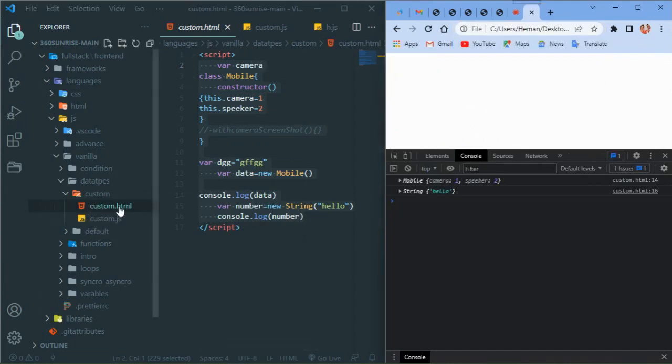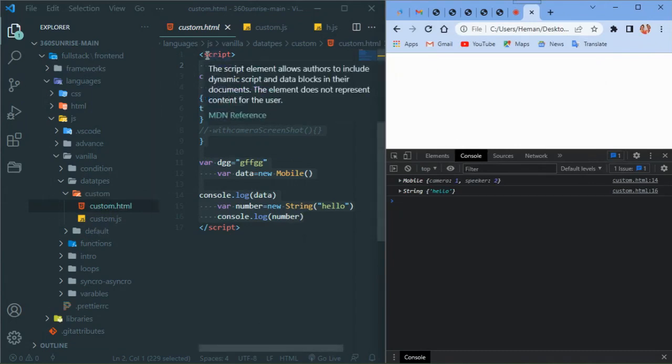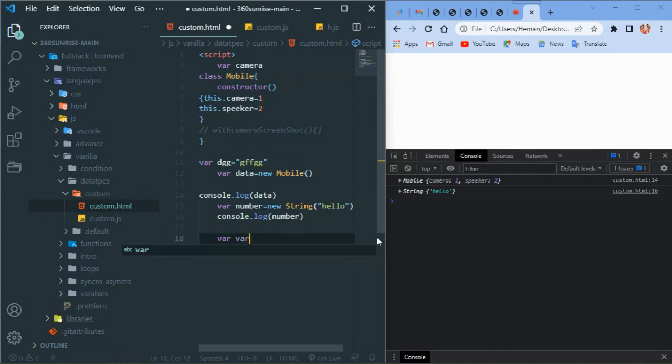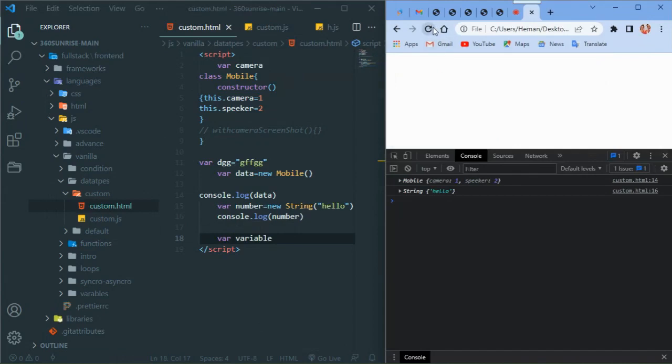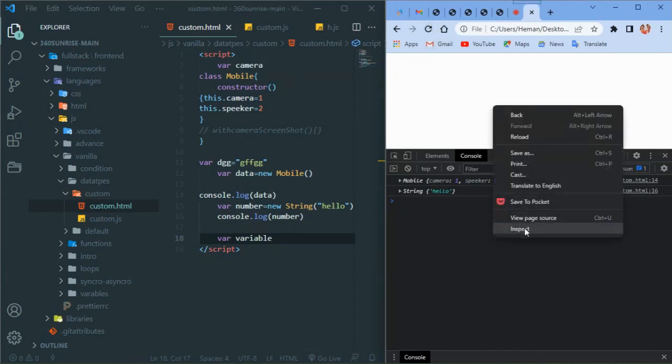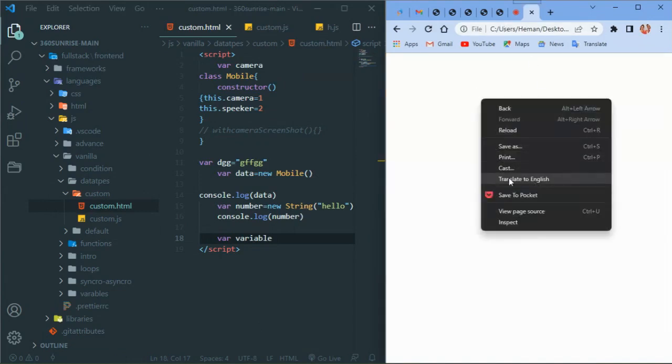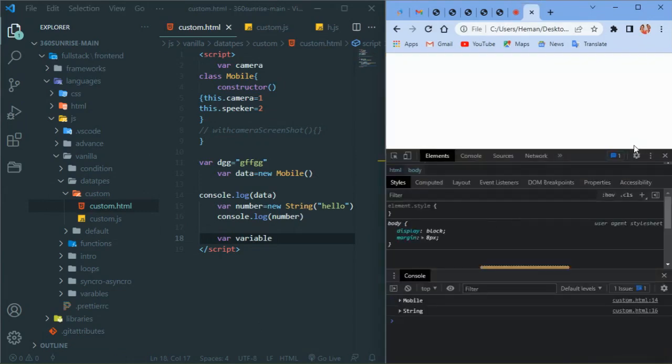So in HTML, we have defined with the script where camera, and we have defined some class. I'll explain you later. So when you define this, I'll just define some other variable. I'll just mention it as variable and I'll save this. You go and refresh it. If you are not able to find, you can just click on inspect. Click on inspect. You'll be getting this.